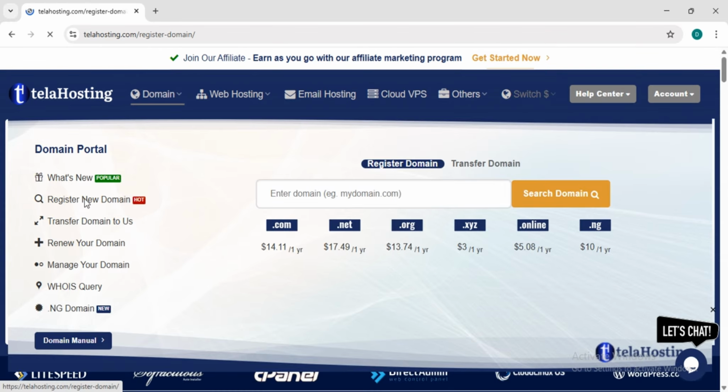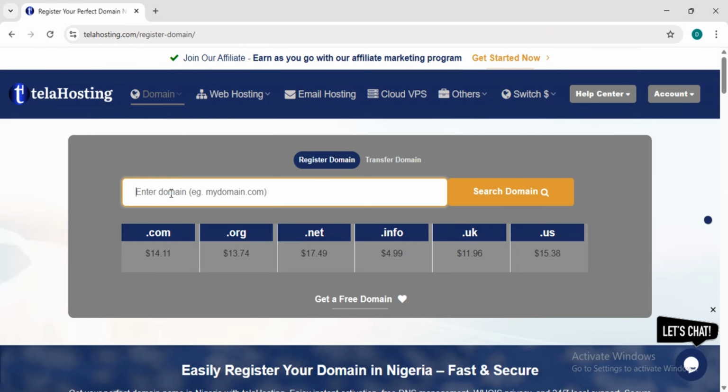Now, this is where the fun part begins. Type in the domain name you want. This could be your business name, brand name, or personal name. Once you've typed it in, click on search domain.